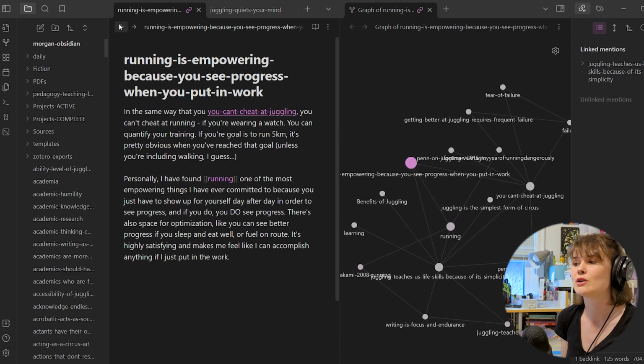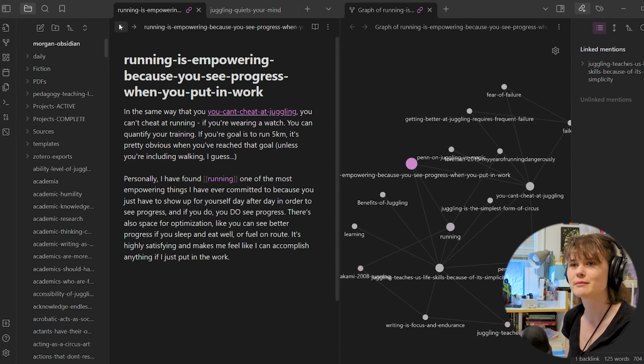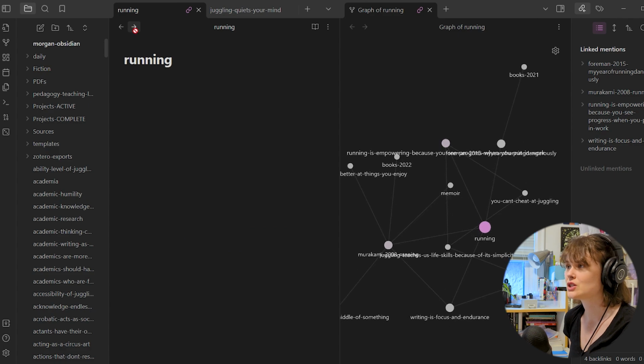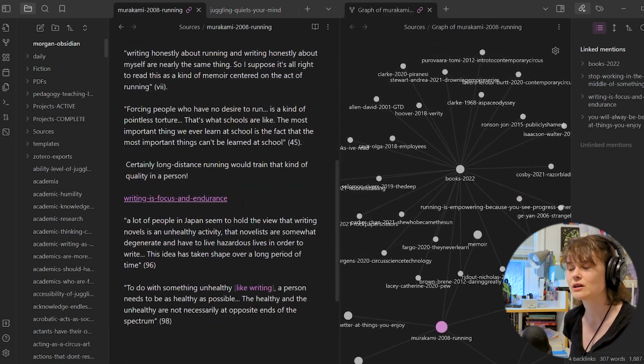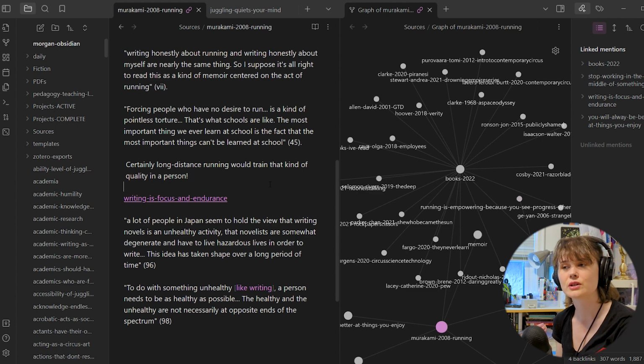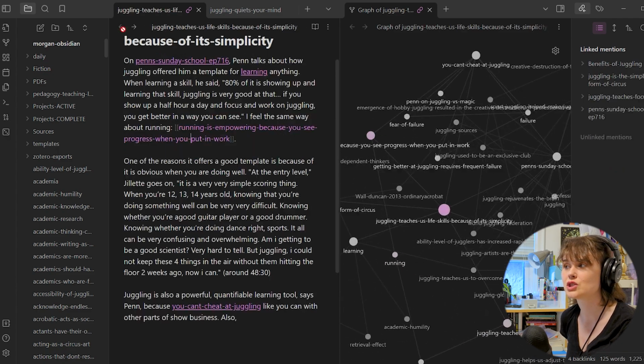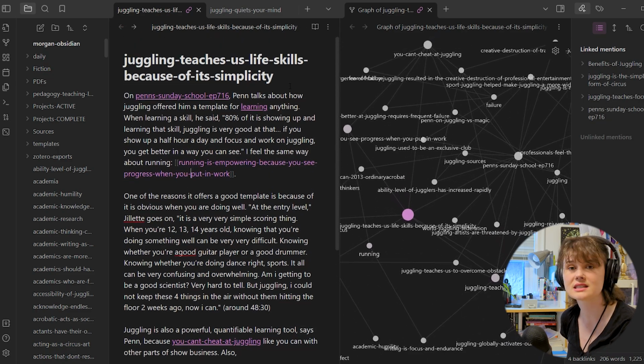After making this note about running, I realized that Murakami says some similar things to what I'm saying here, and I went back to his ideas to see if I could find anything else to write about. I did find the idea that writing consists of focus and endurance, and that running kind of trains focus and endurance in you. So it's nice to pair those things together, which I extended to the idea that juggling also teaches focus and endurance. And perhaps the reason that juggling is able to do that is because of its simplicity.